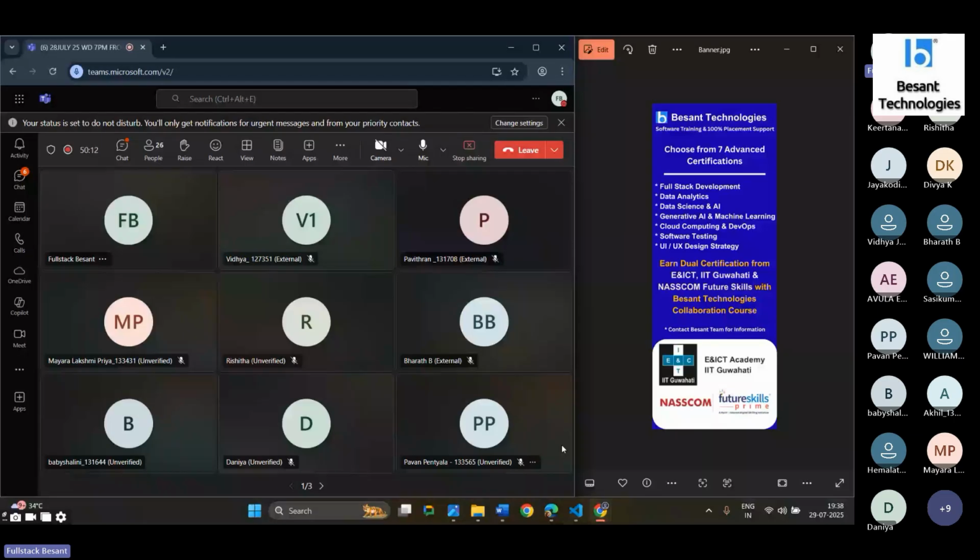For the CSS projects, the first CSS project is without any frameworks; you can create your own styles. For the second CSS project, you have to use a framework like Bootstrap or Tailwind, or you can use both. And the second CSS project has to be responsive.